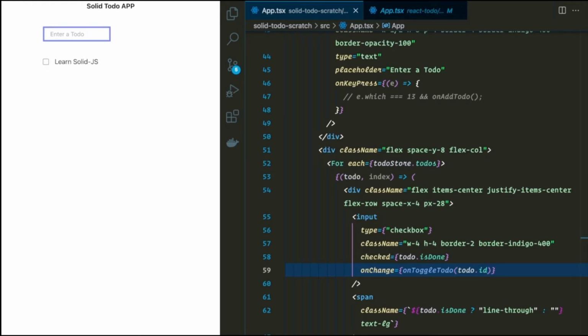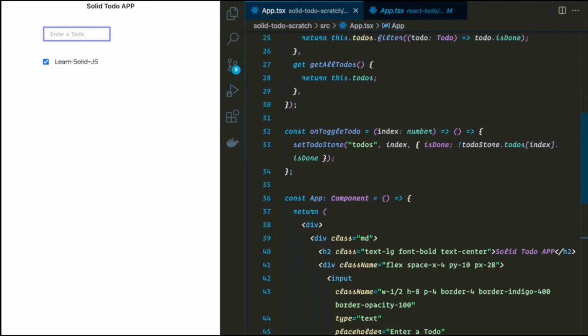Oh, it does. Maybe the refresh didn't work there. Okay, cool. So we now have a mechanism to mark a to-do as done, or even toggle a to-do. Now we can go ahead and add the functionality to add a to-do.